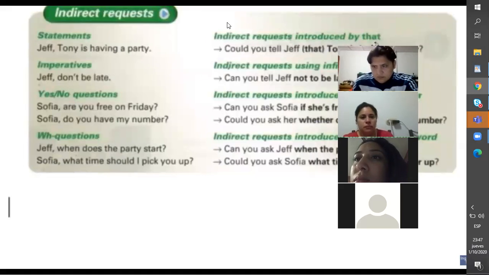In this case, we're going to practice changing those statements to indirect requests introduced by "that." So the first one that we can see there is, okay, Jeff, Tony is having a party. That's the message. So how would I give the message to the receptionist or to his assistant? Could you tell Jeff that Tony is having a party?